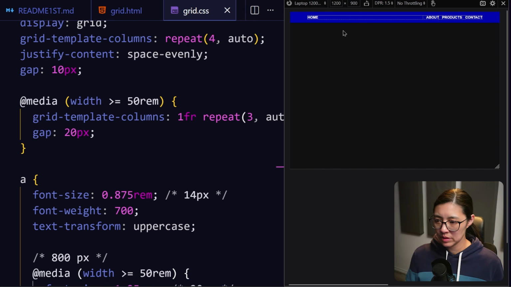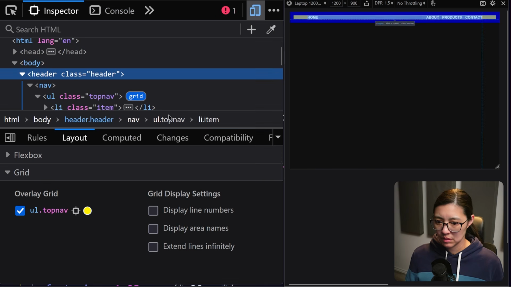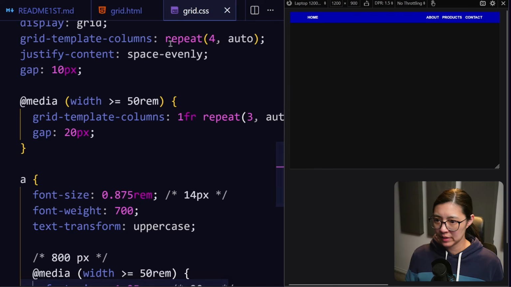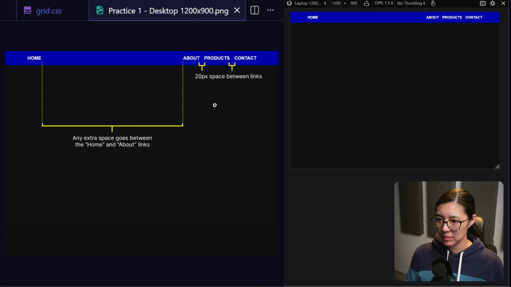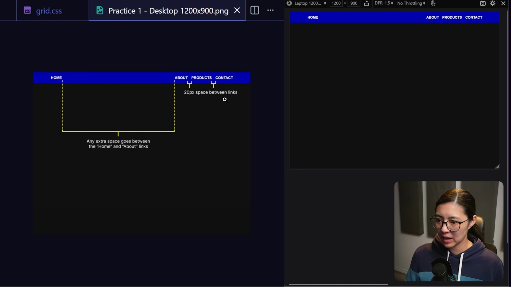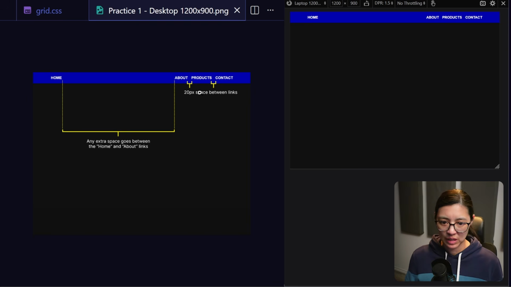Okay, so let's also turn off the highlighting. Let's look at our mockup. So here's a desktop mockup, and it actually looks pretty good. You know, we have all of the space between home and about, and then we have 20 pixels of space between the other 3 links.